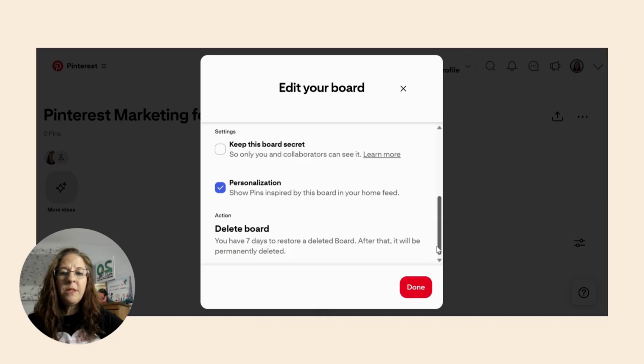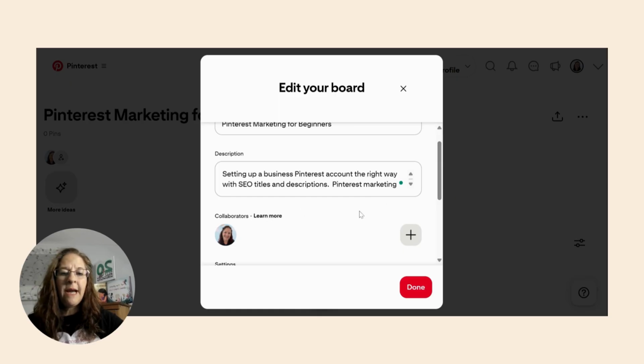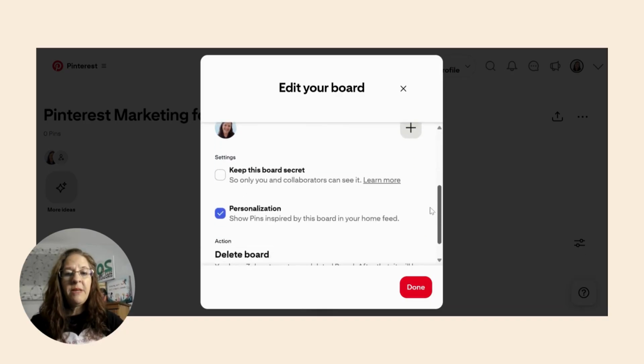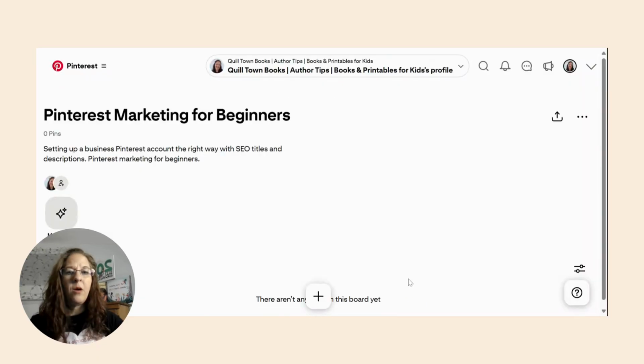Personalization, show pins, yes. And we're not going to collaborate. Collaborating is if I wanted to collaborate with another author on a book giveaway or a promotion or something, then we can both put pins on that. But this is just plain and simple. So I'm going to hit done. All right, there we go. So we don't have any pins there.